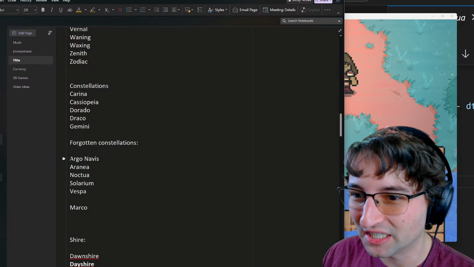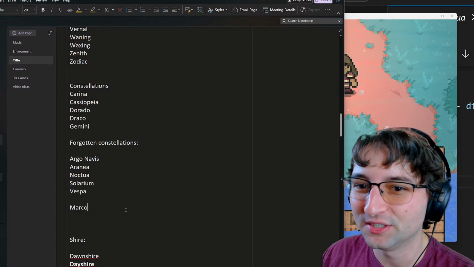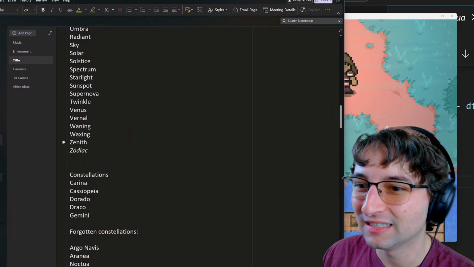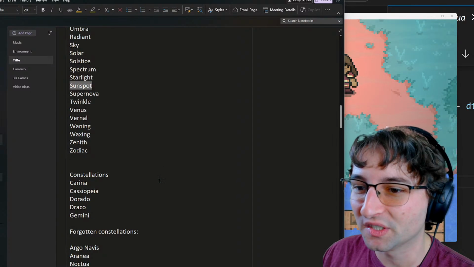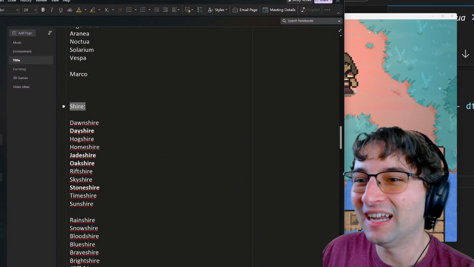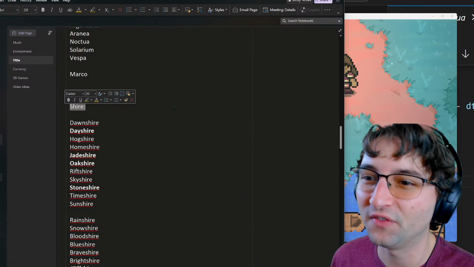I have some constellation names: Argo Navis, Noctua. Ooh, that's a cool word. Doppler goes hard. Yeah, there's some cool words in here. Zodiac, Zenith. I didn't mean to do that. Vernal, Sunspot, Supernova. And then, look, I reached the point where I'm like, okay, the name Shire is very cool.